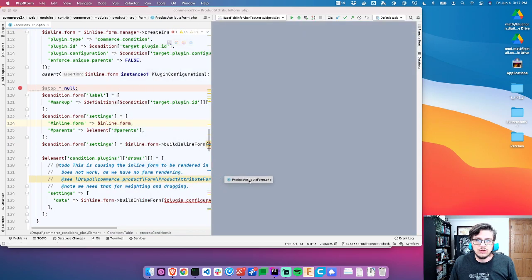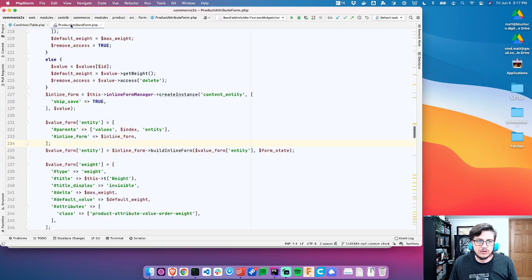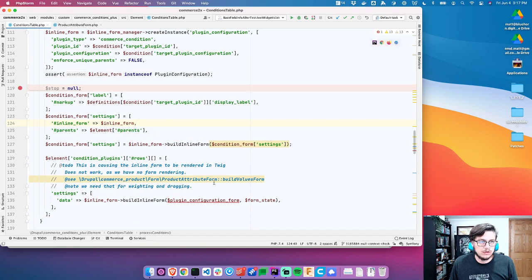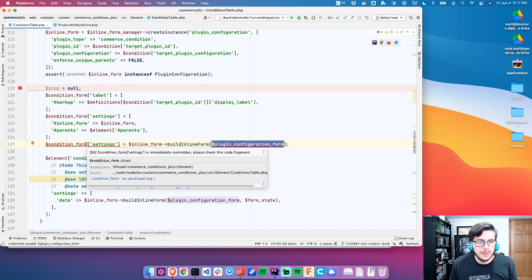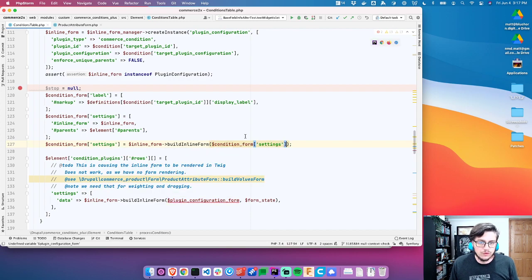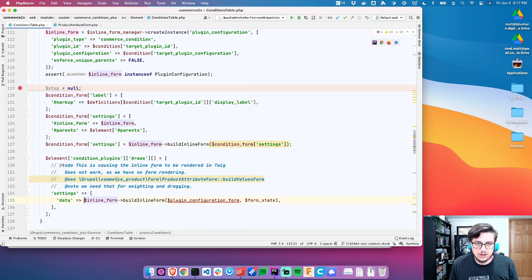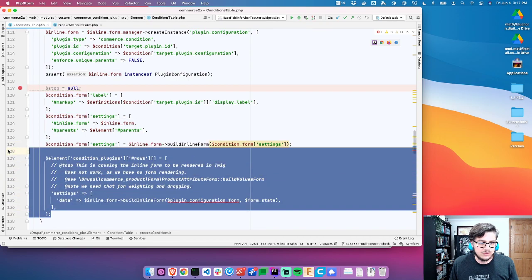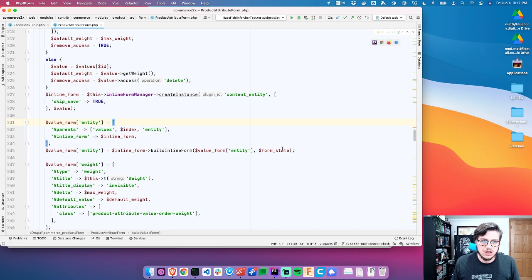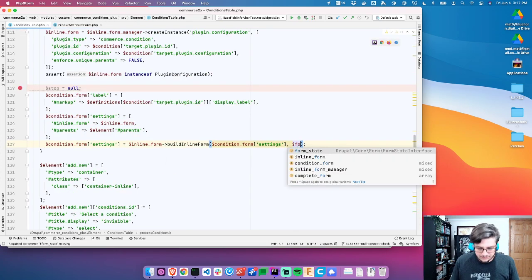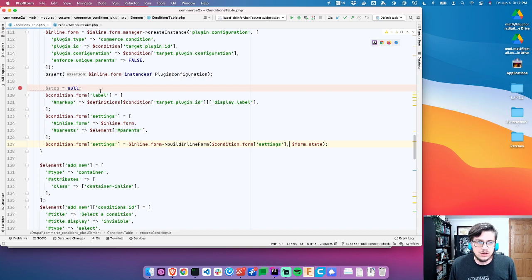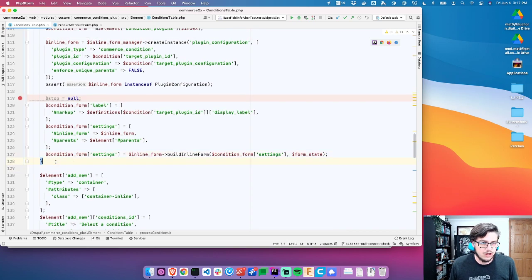So if you didn't catch that, let me put this back over here. So when I changed this to be from the plugin configuration form, it said, hey, you're immediately overriding it. But once I passed it into this function, it realized that, oh, you're using the value. So let's delete this line here, and we pass in the form state. All right, so this now has been updated and it should be working.